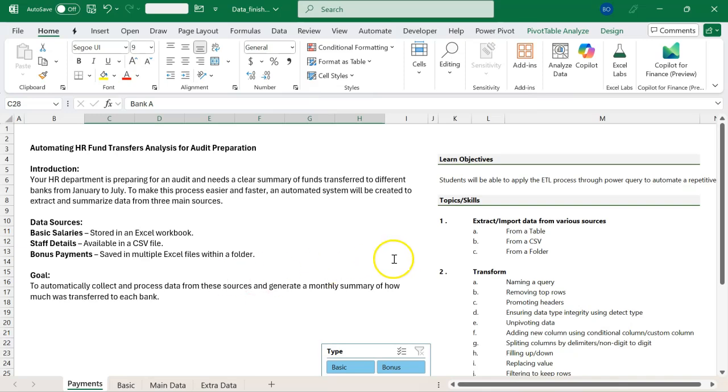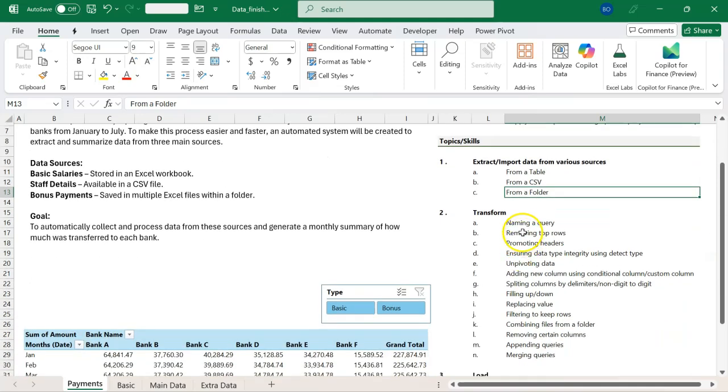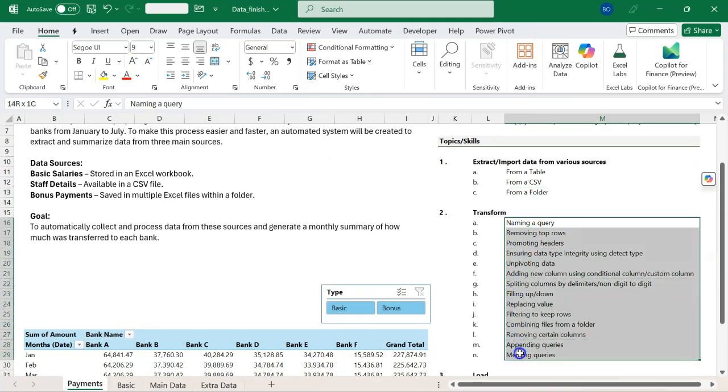But to be able to do that, Power Query is an ETL tool. So you are going to learn how to get data from a table, from a CSV, from a folder. Then you go through these transformation steps, 14 of them, right from naming a query, unpivoting, appending, merging, even grouping.